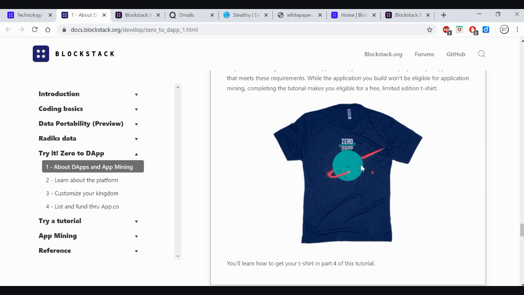Okay, that's it for today, and I look forward to reading about the dApps that you have come across on the Blockstack.org platform, and your experiences of setting up your first self-sovereign digital ID on a Blockstack blockchain platform.